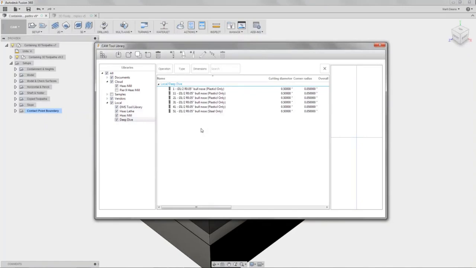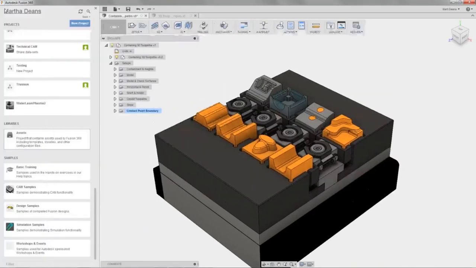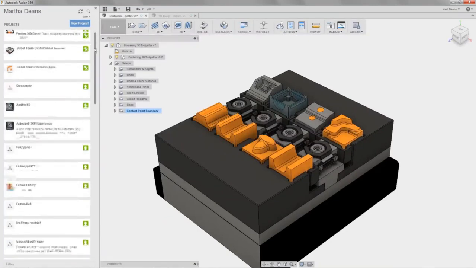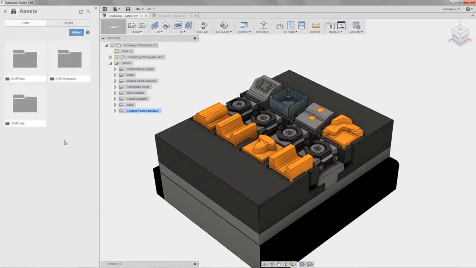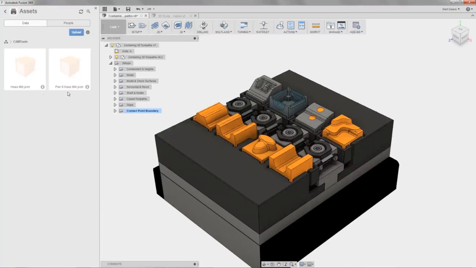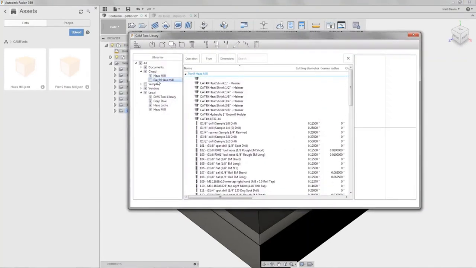So the thing that has changed now is that cloud libraries, while they appear here, they also appear in my data panel as a new project called assets. So at the very top project level, I see all my projects, and then there's something called assets. And this is where cloud libraries, posts, and templates now appear. So if I click on CAM Tools, this is where both of those cloud libraries that I saw in my Tool Library Manager now exist here. So the Haas Mill is this one, and the Pier 9, oh, they're the same, but they're both here as well.